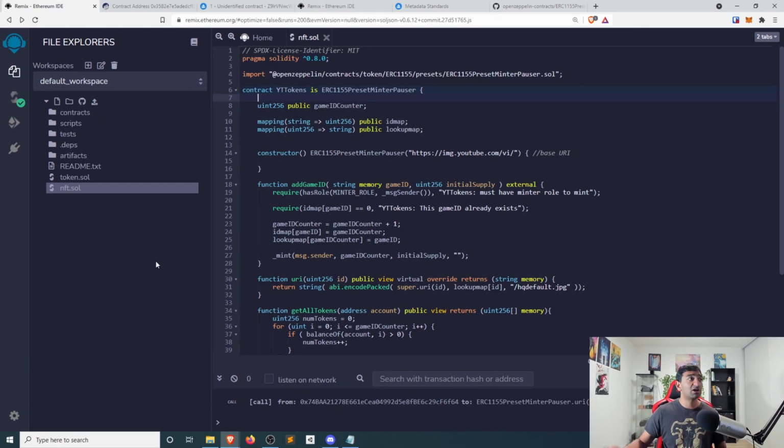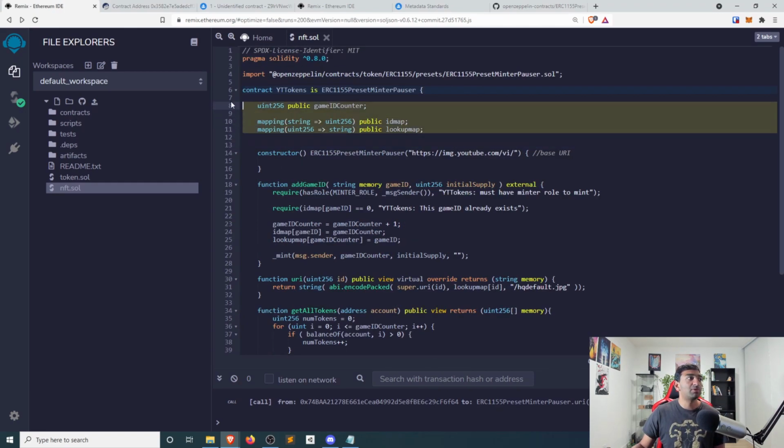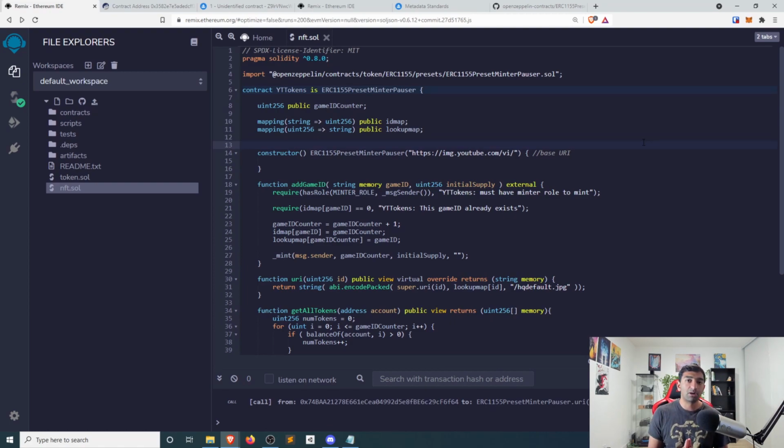So this is our smart contract. At the top, again, as usual, you just define which Ethereum compiler you want to be using. We're going to be using 0.8 here. We talked about the import and we set up our smart contract.